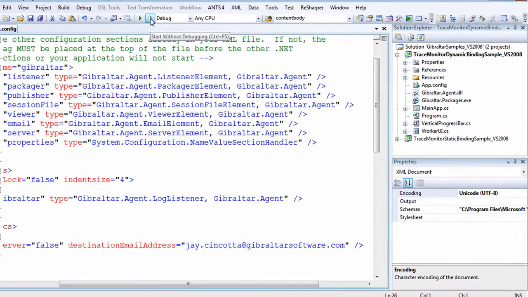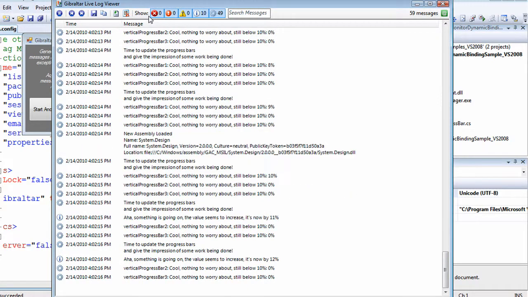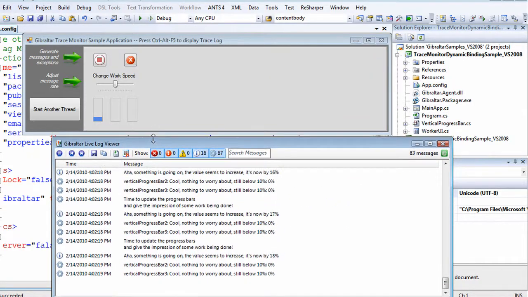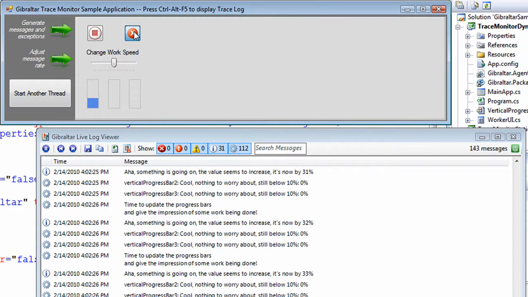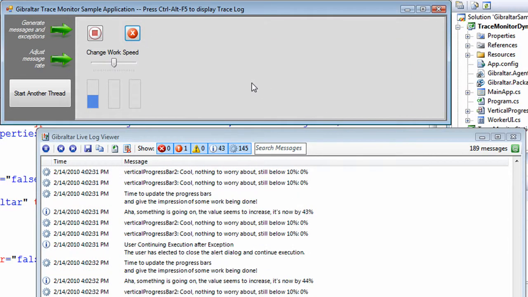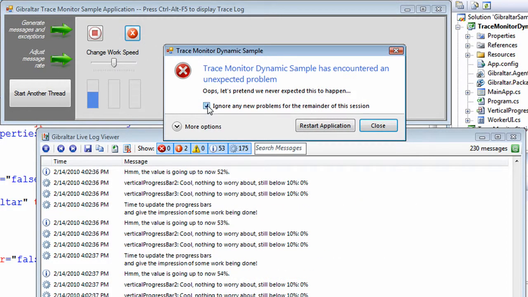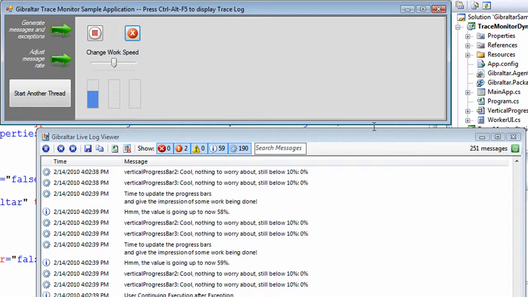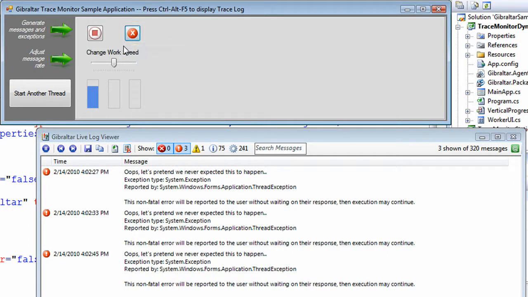Let's run the sample project and see Gibraltar in action. Gibraltar has some special features for desktop applications. For example, if I press Ctrl-Alt-F5, the Gibraltar Live Viewer pops up, displaying trace messages written by the application. Clicking this button throws an exception. Gibraltar catches it and displays a nice dialog to the user. If a second unhandled exception is detected, the dialog offers the option to suppress user notification. Now, I'll filter the live viewer to just show errors and click the button again to generate a third error. The error still gets logged, but silently, without the error notification dialog.